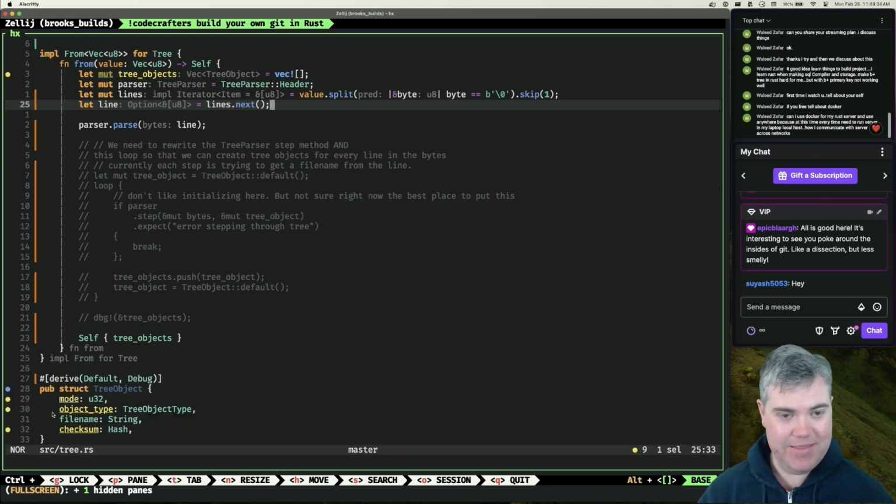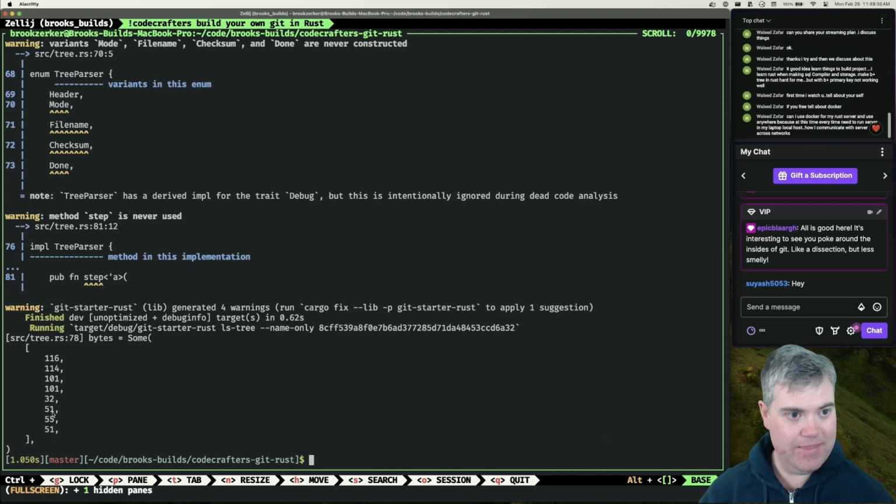Suyash, hello. How are you doing today? Can I use Docker for my Rust server and use it anywhere? Because at this time, every time I need to run the server on my laptop, localhost, how do I communicate with the server across networks?